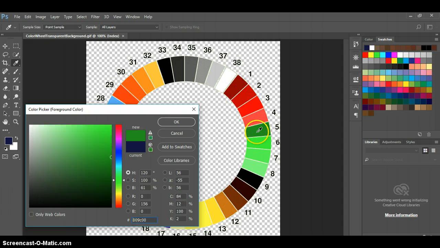I'll go on this green right here. Here's the hexadecimal number for that, 009C00, and there is 0 red, 156 green, and 0 blue in that color. And I'll choose another one. Let's go with this orange, number 31. Here's the hexadecimal number right here, FF9C00. It has 255 red, 156 green, and 0 blue.